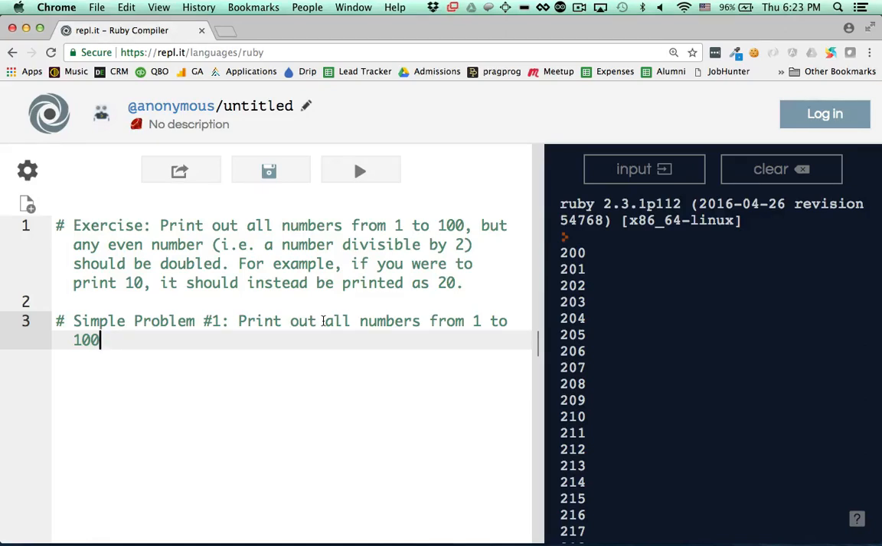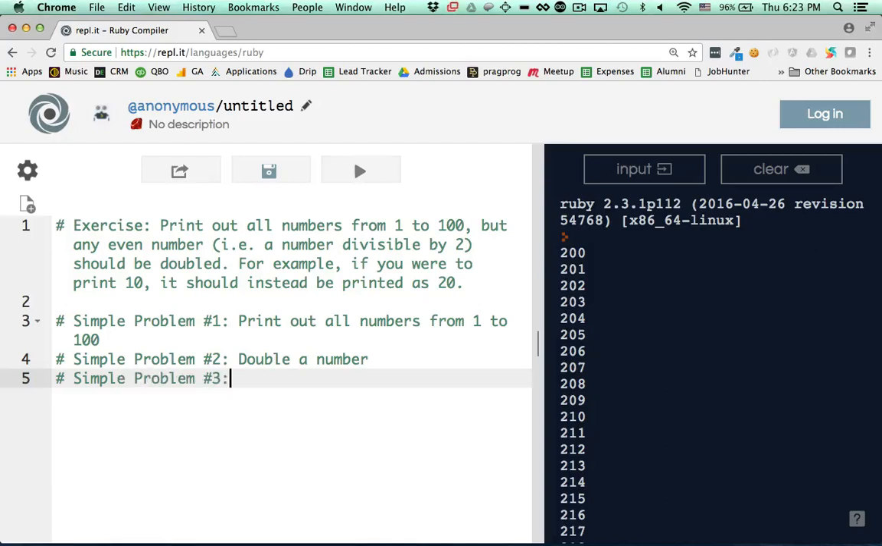What would another simple problem that's contained within this larger problem be? Doubling even numbers, or if I were to break it down further, I'd say doubling a number. Right? How do I take a number and double it? So simple problem number 2 is double a number. What's simple problem number 3? The way it says, how do I identify even numbers? Right? Identifying which numbers are even.